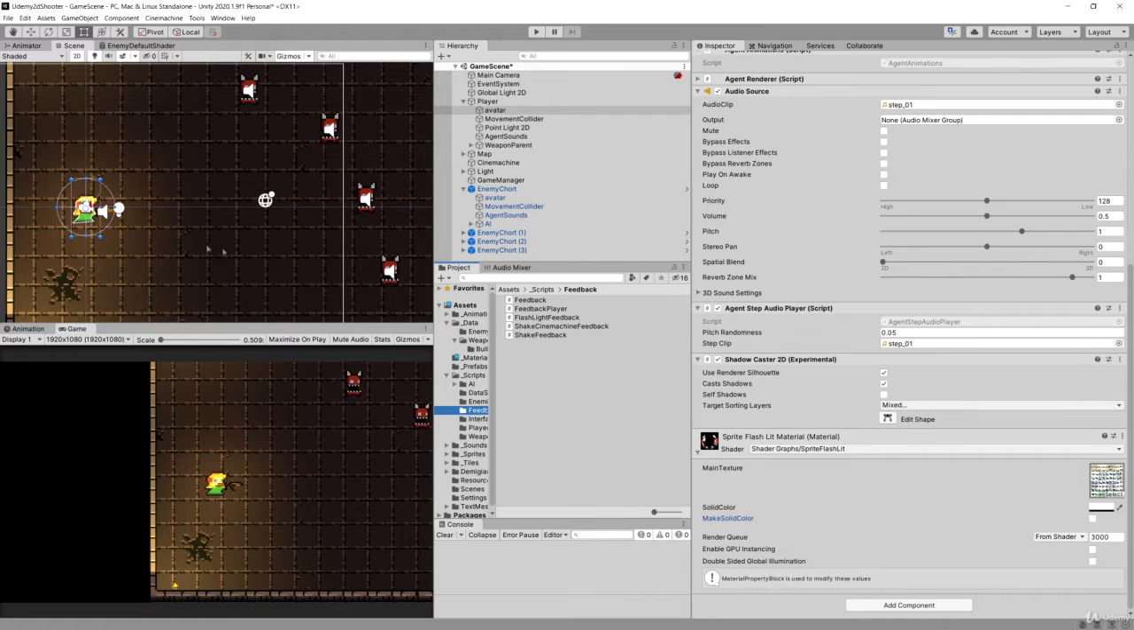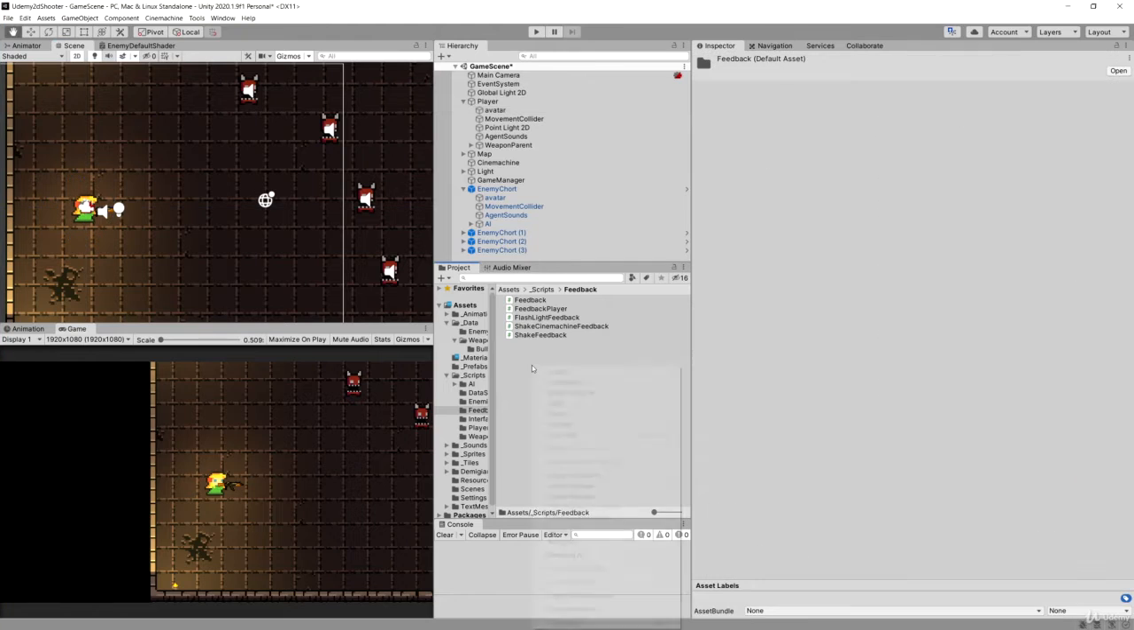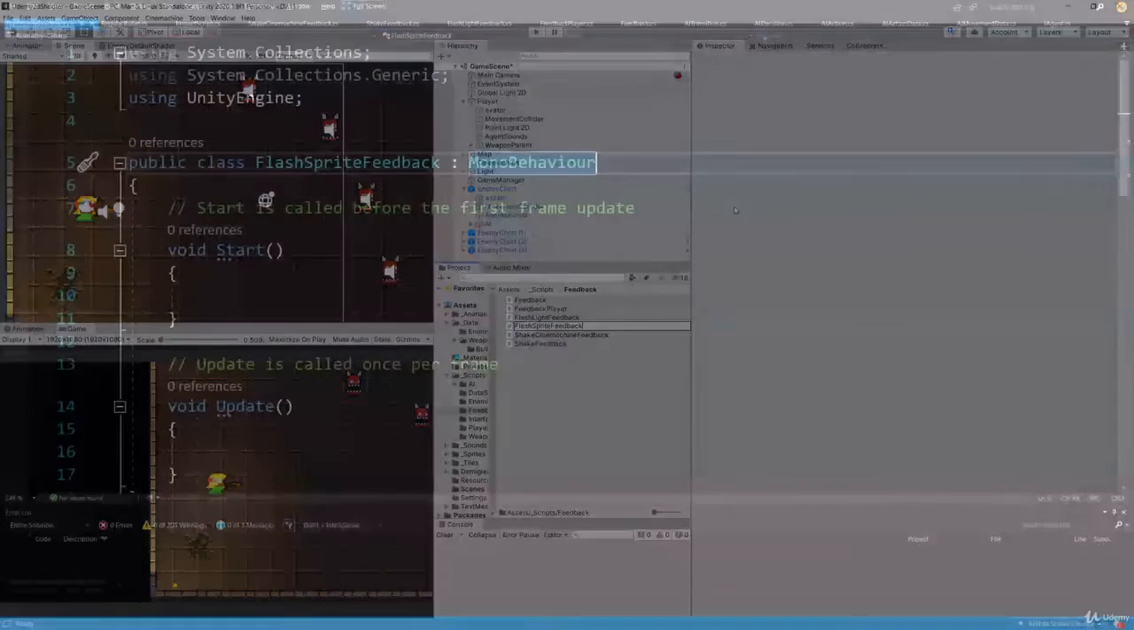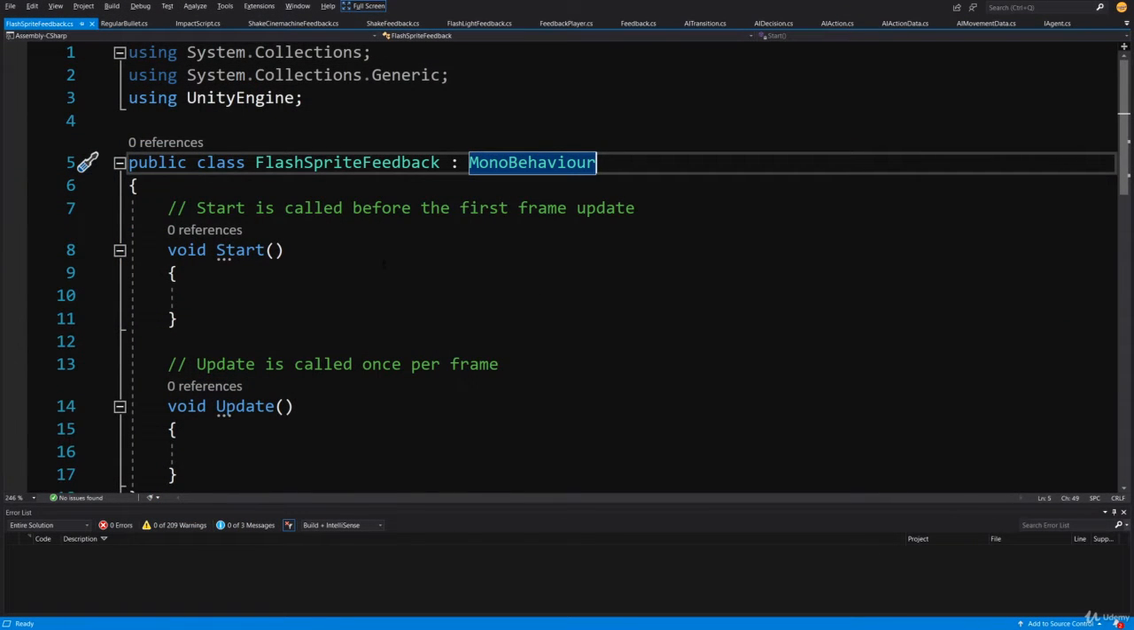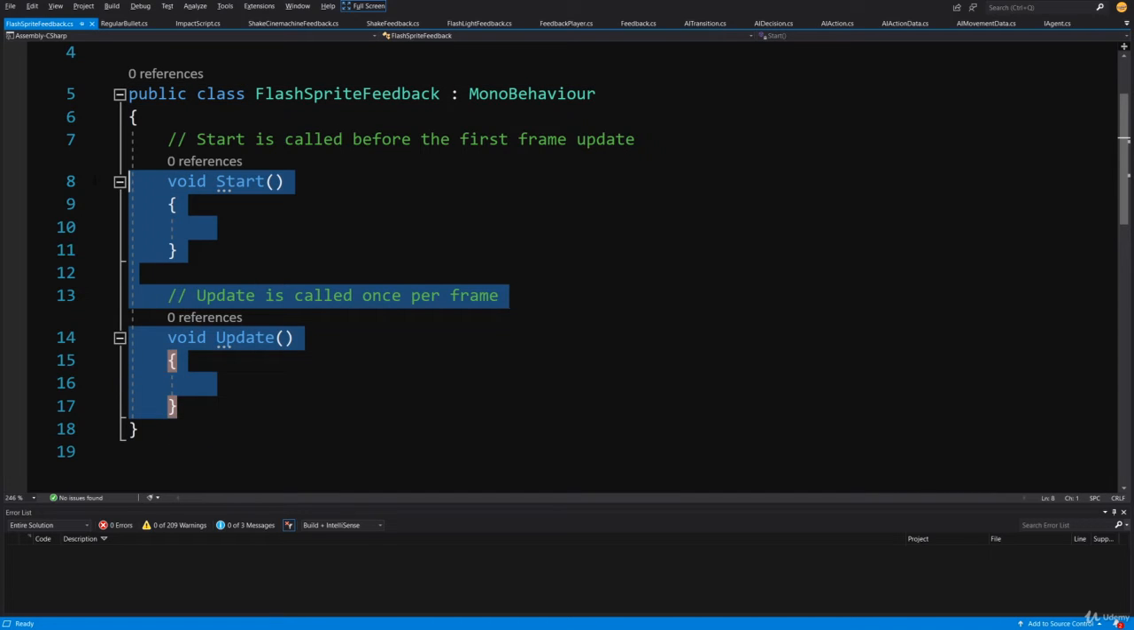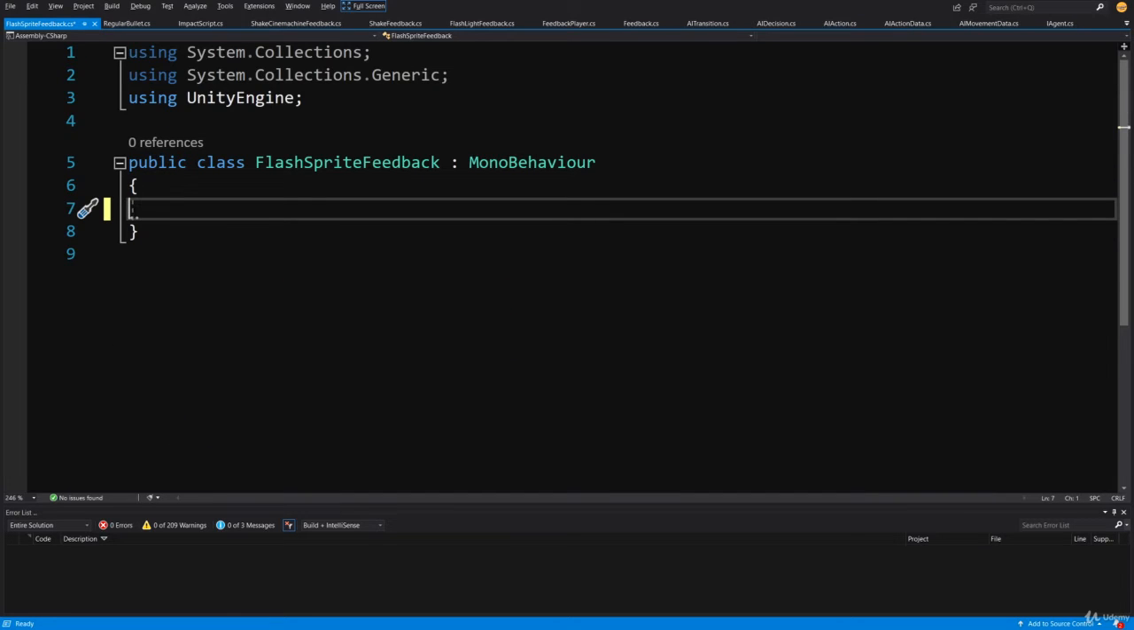So let's quickly create a custom class in our script, in our feedback, to make our shader work. Let's create a new C# script here and call it flash feedback or flash sprite feedback. Okay, let's open this script up in Visual Studio. Great. Let's delete the start and update methods. We are going to create them as we need them.